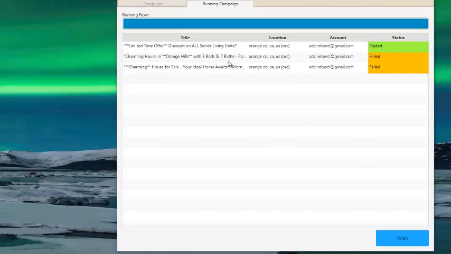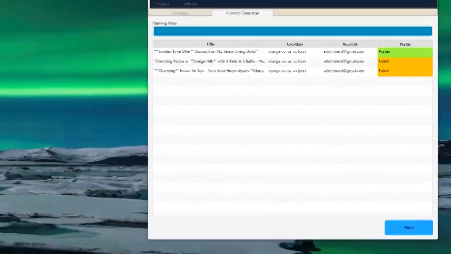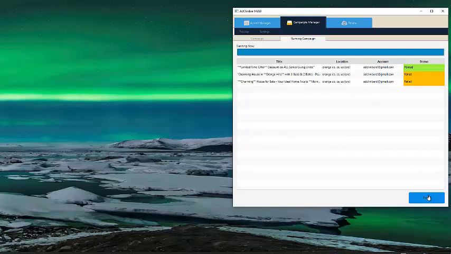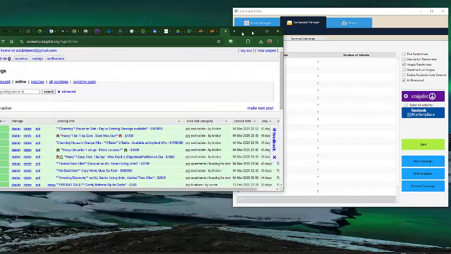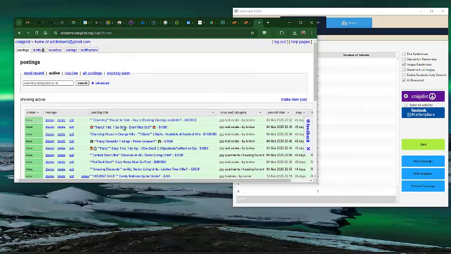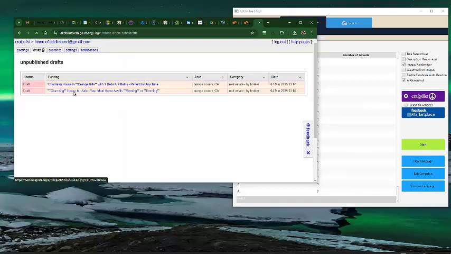So let's go ahead and look at some of our final products here. So let's just jump over to Craigslist. Okay, and here's the window pulled up. Let me slide that into view over here. So here's the ads that we just ran. So you can see these other two ads, they ended up in the draft section, and it's because we didn't have the photos loaded on it.